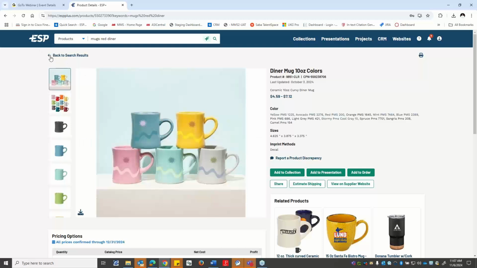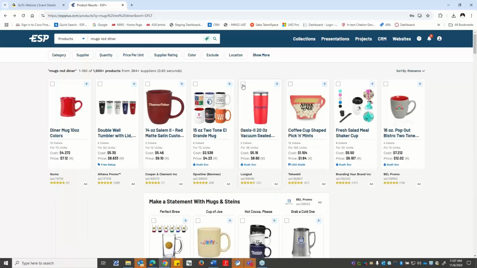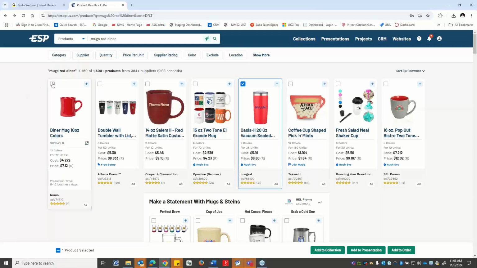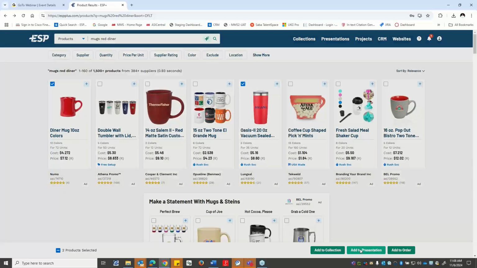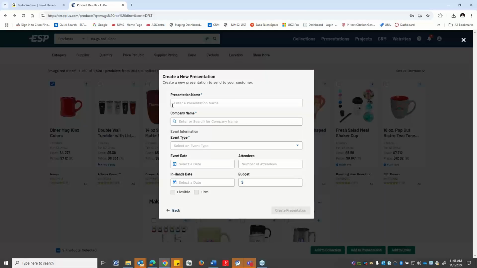We can go back to our search results because I really like this product here and also like this product. And I'm going to come down and add it to a presentation. So here we go. We're going to create a new presentation or select an existing one. In this case, we want to start a new one. So there's an option to create a new presentation. Okay? And then these are the options we're going through.